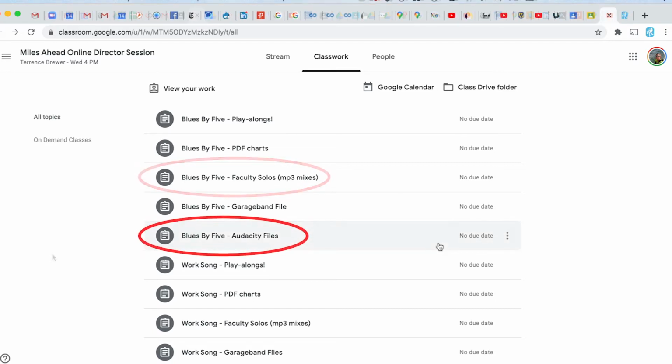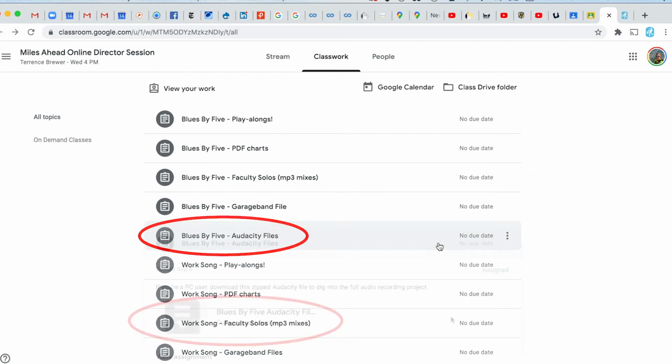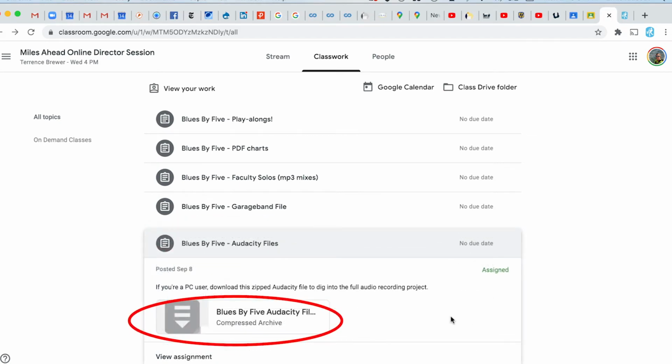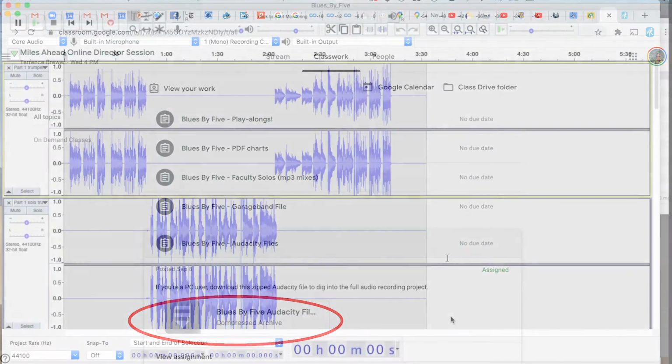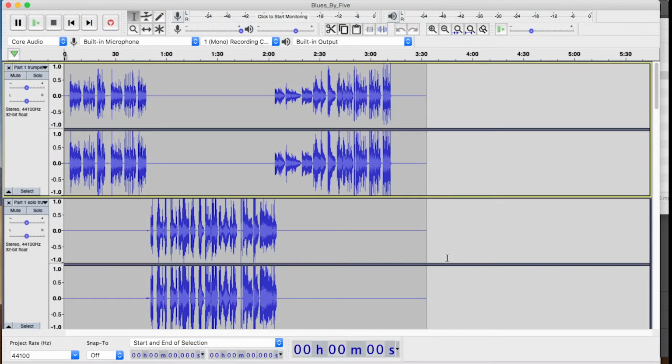Then here's the stuff you came for, the Audacity file. Just open this folder, click on the download link, and once the file is downloaded to your hard drive, just double click on the AUP file, that's with the suffix AUP, and the file should open up automatically in Audacity. That's assuming you already have Audacity installed. When the virtual combo project opens up in Audacity, it looks like this.